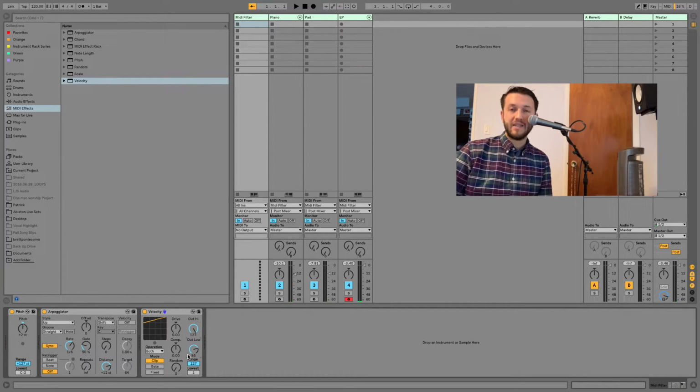So this is a really easy way to send global information to every single patch that you have in your setup, and you don't even have to redo it. You can just add this one channel strip and go to town.